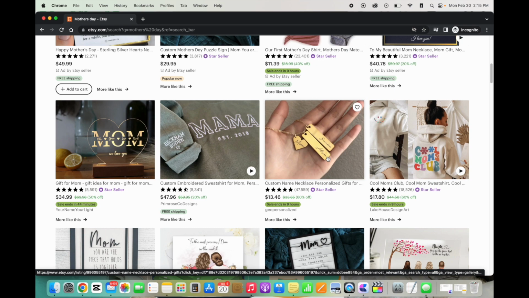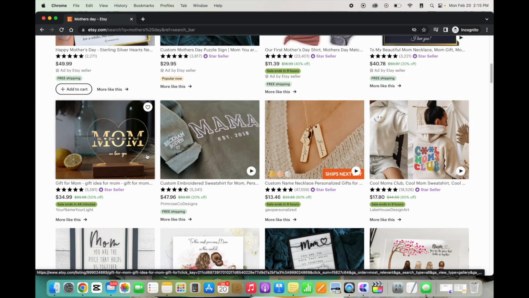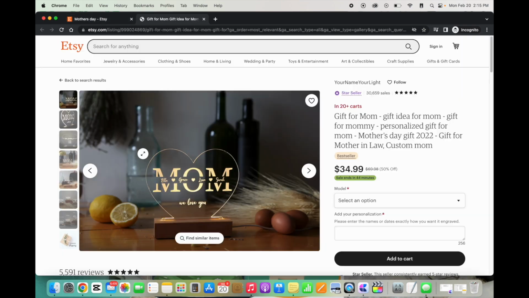So I'm really focusing on this second row here and I'm looking at this particular design. Now, when I click on this design, I get a pretty good view on, number one, why this is a star seller and a bestseller. As you guys can see, a lot of sales is in a lot of carts. So this is going to be a great gift for moms in the future.